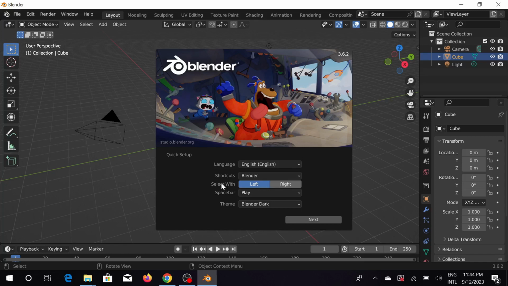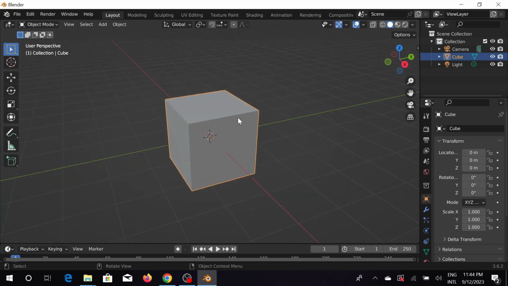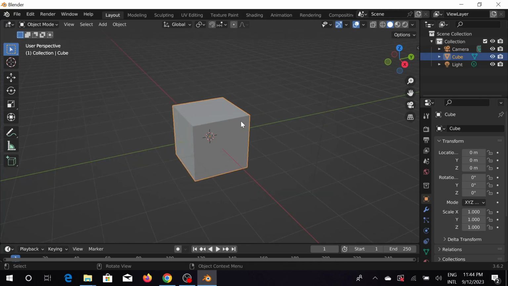And now all you have to do is select the right or left. If you're right handed, just select right, or if you're left handed, just select left. I'm gonna select right and click next. And this is the software, and in this way you can easily install the Blender application software in your PC.